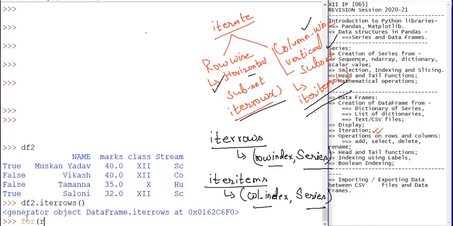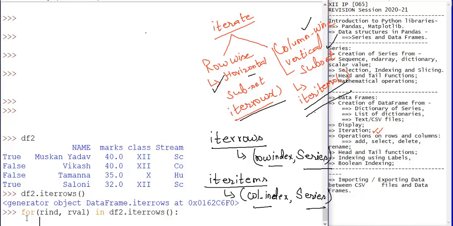So I'm using ri, row index, and column value, or you can say series, or r value, r val. I'm using the r index, rind. In short, I'm writing so that you can easily understand. Okay, for r index, r val in df2.iterrows(). Look at this, in this way I have to use it, and now I'm going to print.